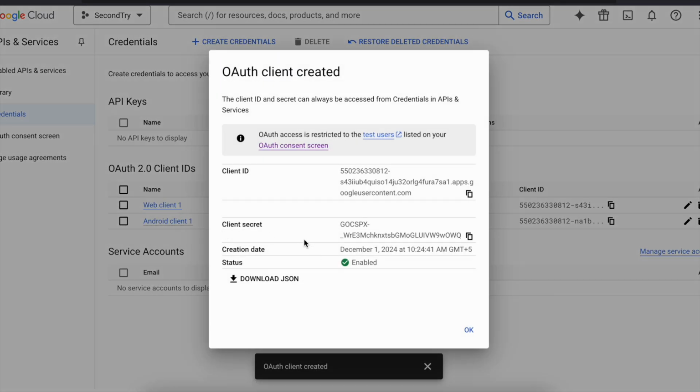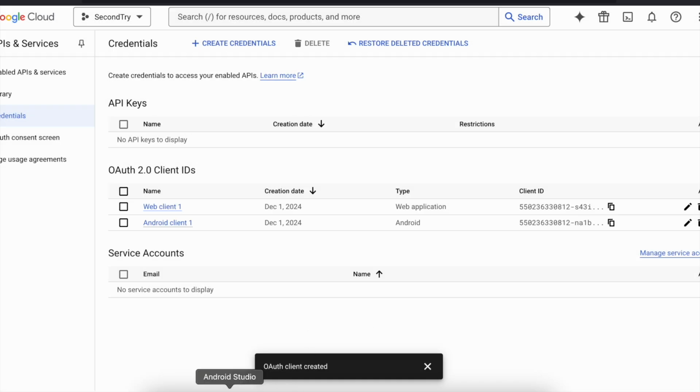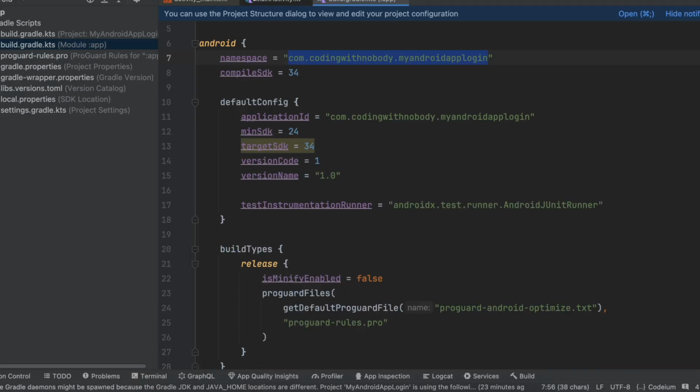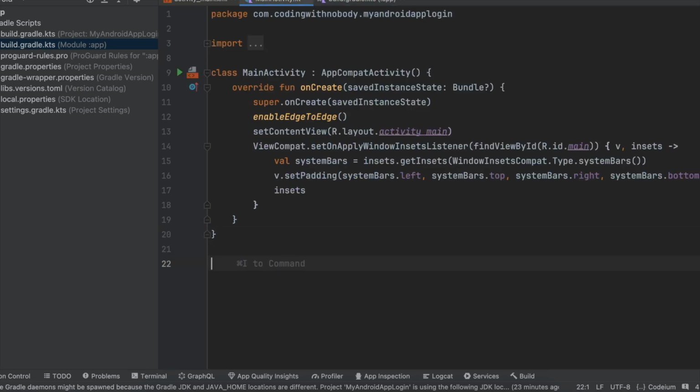And this particular client ID is important. I don't think we will be using this in this particular tutorial, but for some advanced things this client ID is important, so I'll just copy it for now. Let's see whether we require this or not. The client ID of our web application is important, so I'll paste it inside my main activity, comment it out, so something like this.